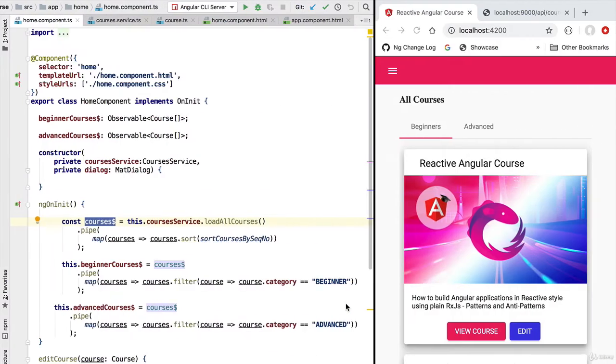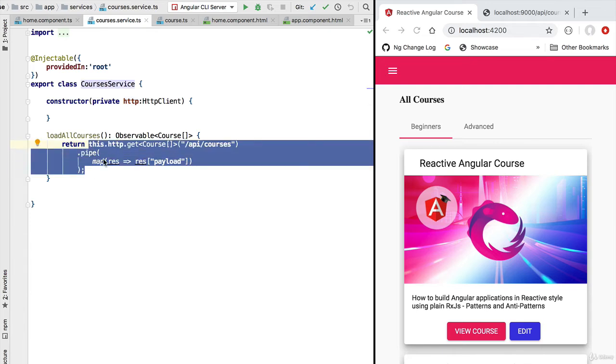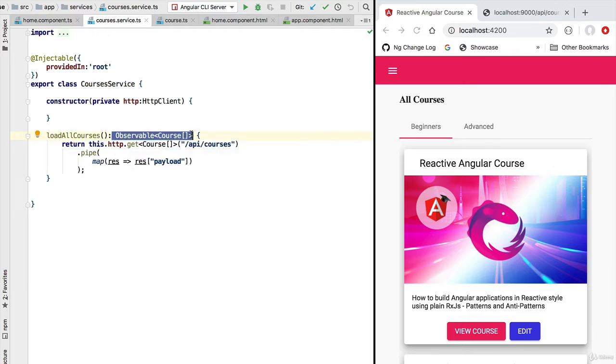So going back here to our home component, we can see that we are creating here a courses observable. This is built using the loadAllCourses method from the courses service, which in turn uses the Angular HTTP client in order to produce an Angular HTTP observable that gets sent back here to the view. Now, these type of observables, HTTP observables, have a very specific behavior. They are going to emit only one value, and then when that value is emitted, the observable is going to then complete and no further values are going to get emitted. Now, if an error occurs while doing the HTTP request, then the HTTP observable is going to error out.